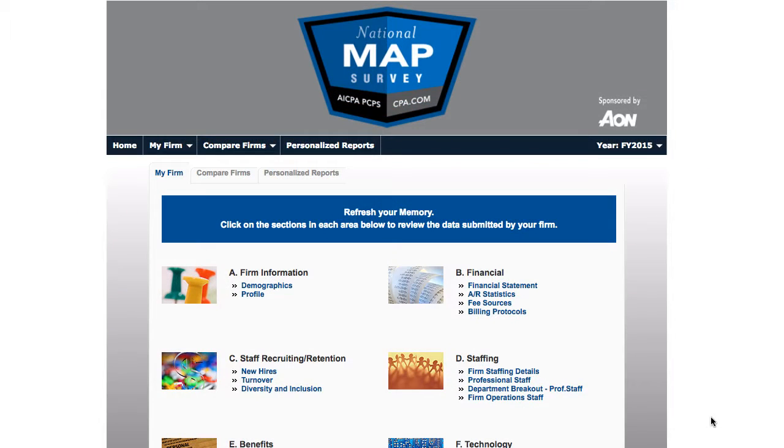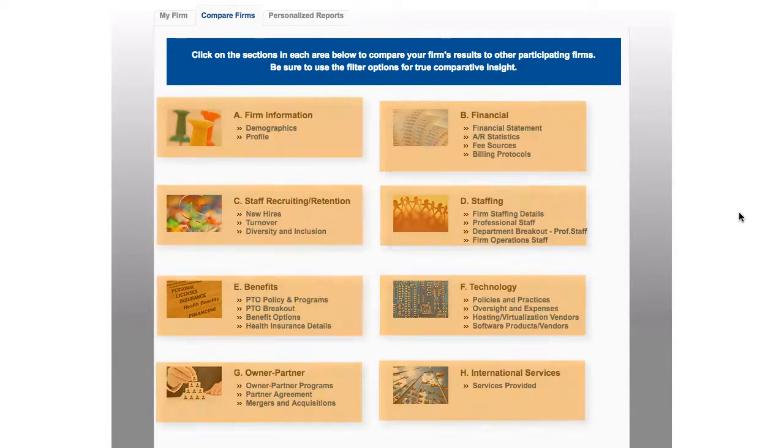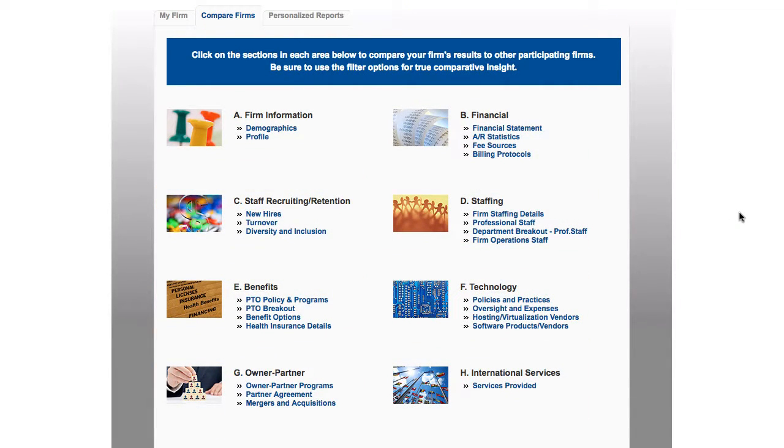The AICPA National Map Survey Platform is a dynamic tool that allows you to investigate comparison data interactively and generate charts and graphs automatically on demand. To compare data, from the home page, click on the Compare Firms tab. You will see various categories available for comparison. These are the same categories that were used to input data.